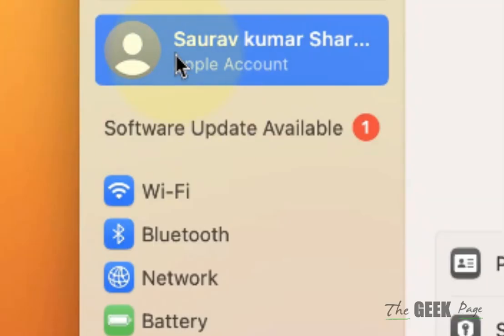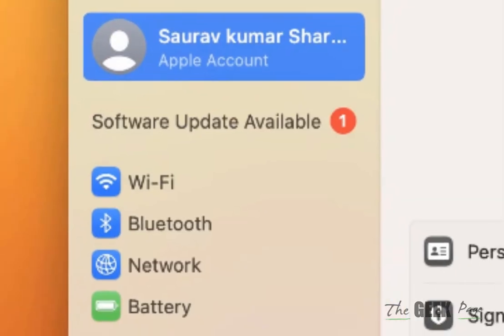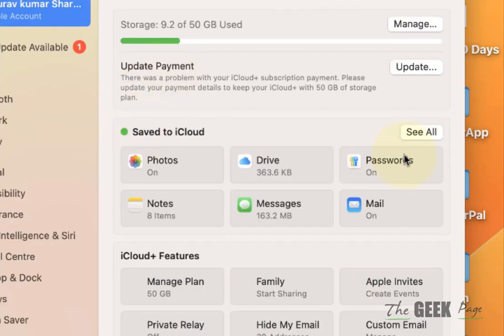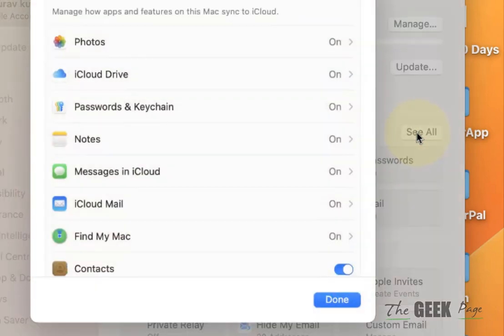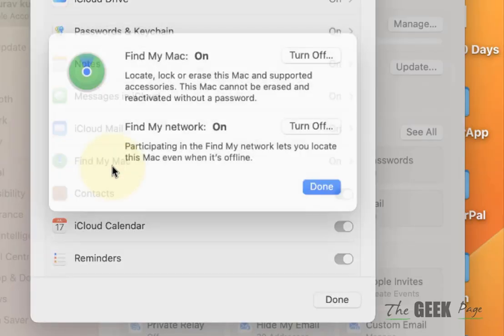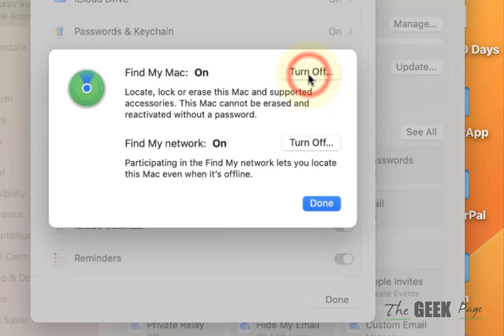Now click on your name banner of Apple account and scroll down and find iCloud, click on it. Now click on See All, the apps using your iCloud, which is saved to iCloud. Click on See All and scroll down and find my Mac option. Click on it and turn off.